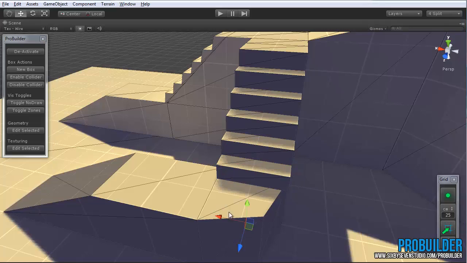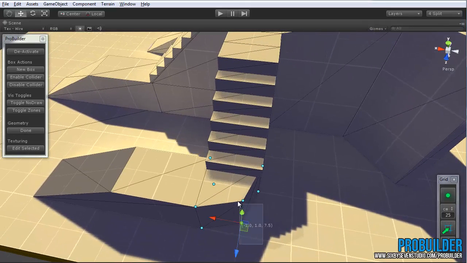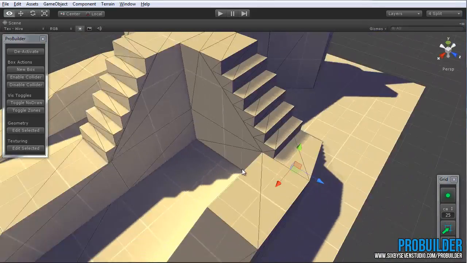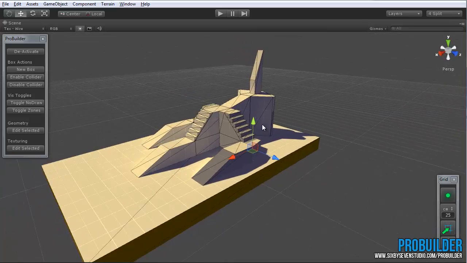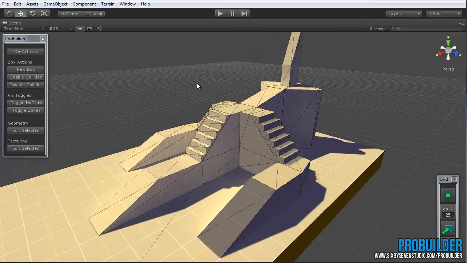Probably even the best method would be to simply edit this and bring this out like that. So there we have it, done. Simple as that. And that's a pretty quick and simple look at how the building works in ProBuilder.